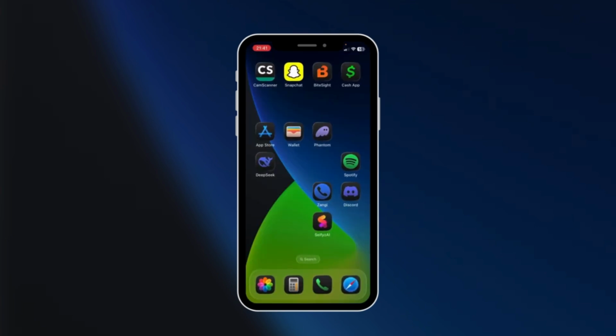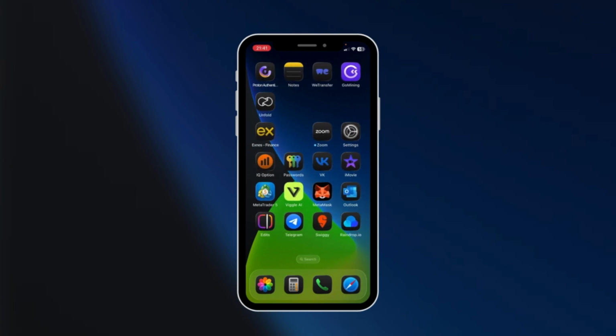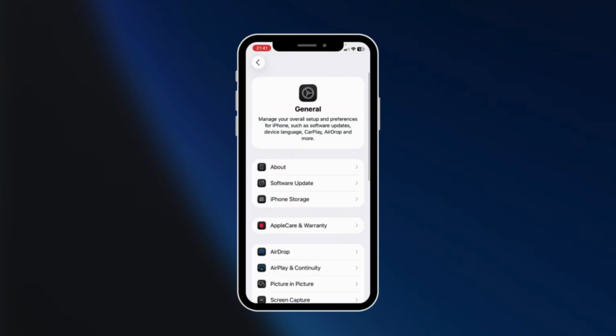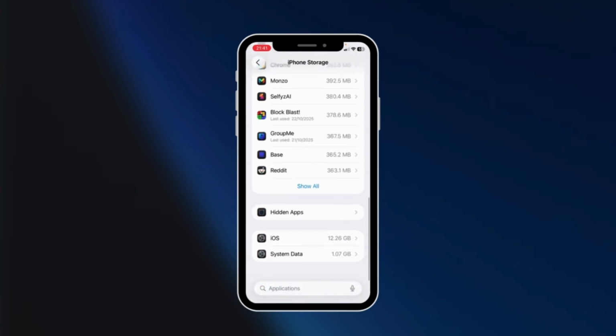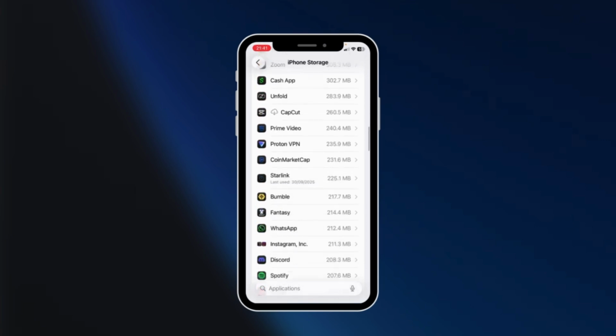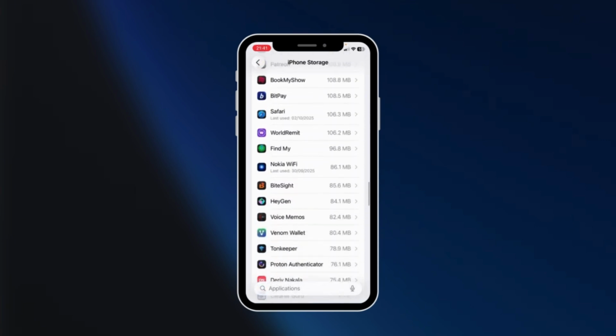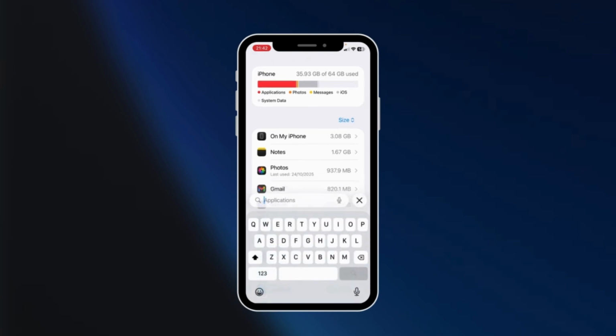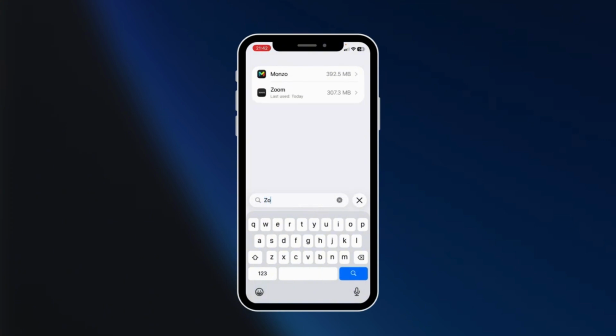Now, after your Zoom app has been updated, you could try to open the Zoom app once again. If you're still having the problem, another option is to go over to settings, then scroll to general, then select iPhone storage. Then you want to scroll to where you have Zoom. Now you might need to tap on show all so it can show you all the apps. Scroll down to where you have Zoom. Now, if you're trying to locate the Zoom app, you can search for the applications right here at the bottom, tap on applications, search for Zoom, and you'll find it.